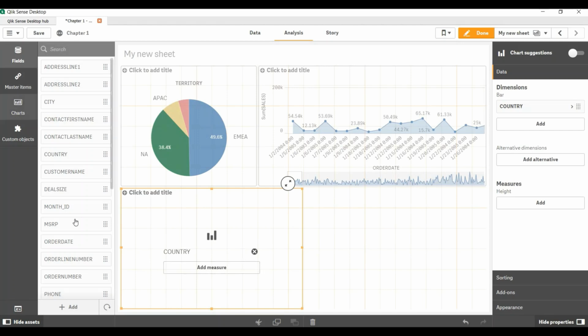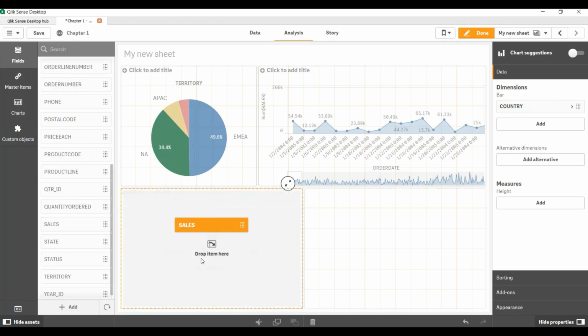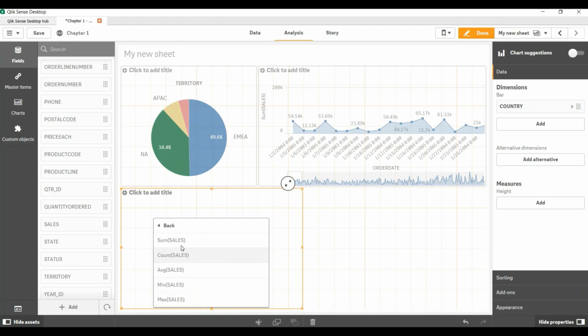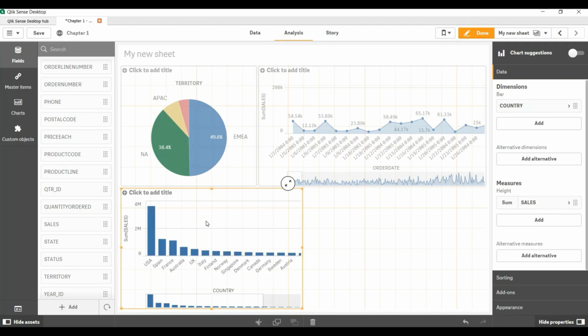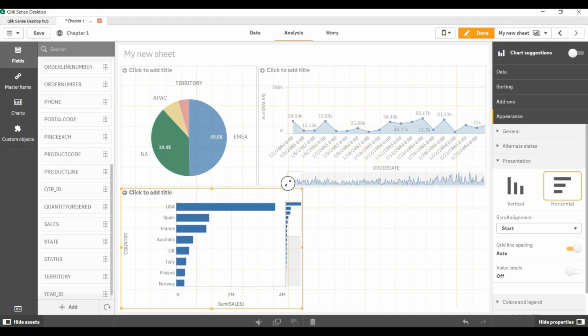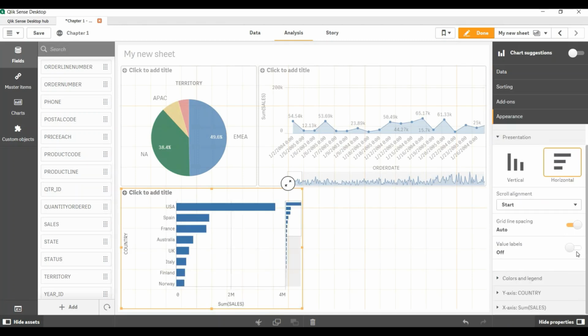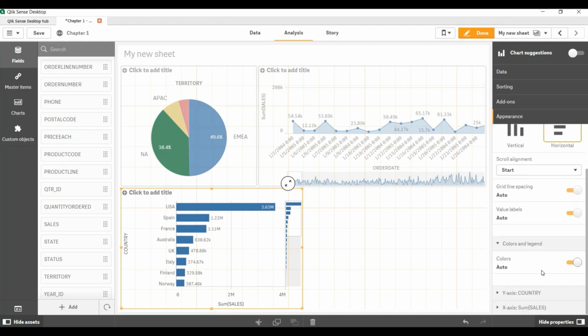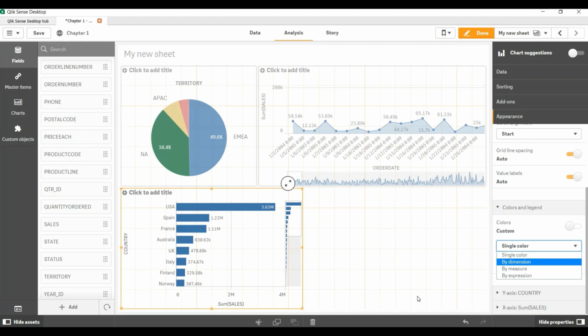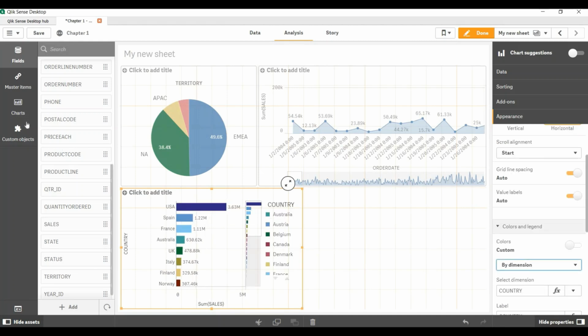I'll add it as a dimension. Then again, I'll go to my sales and add it as a measure. I'll take sum of sales again, and I can align it just like this. I can give some values on top of it and colors. I can make it by dimension so I can see each and every dimension with different colors.